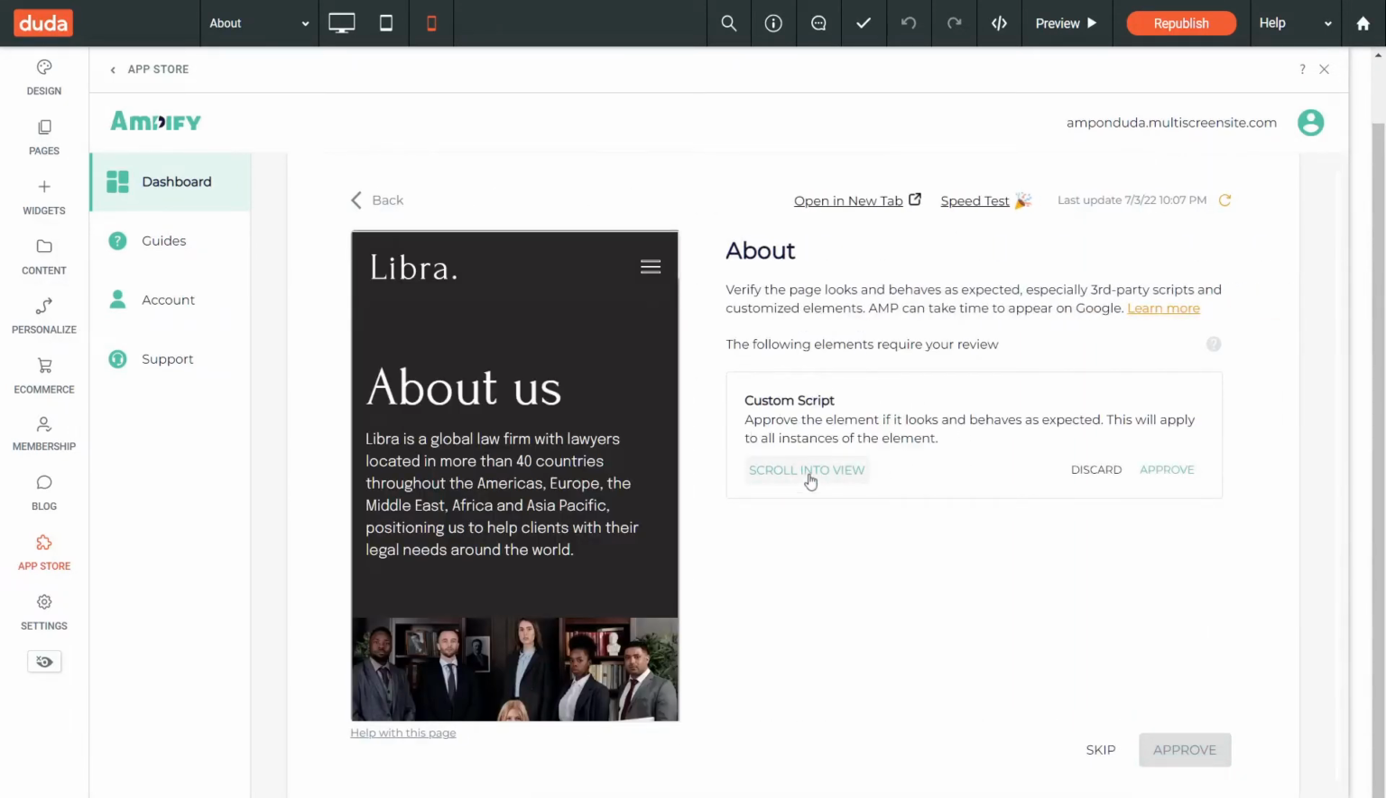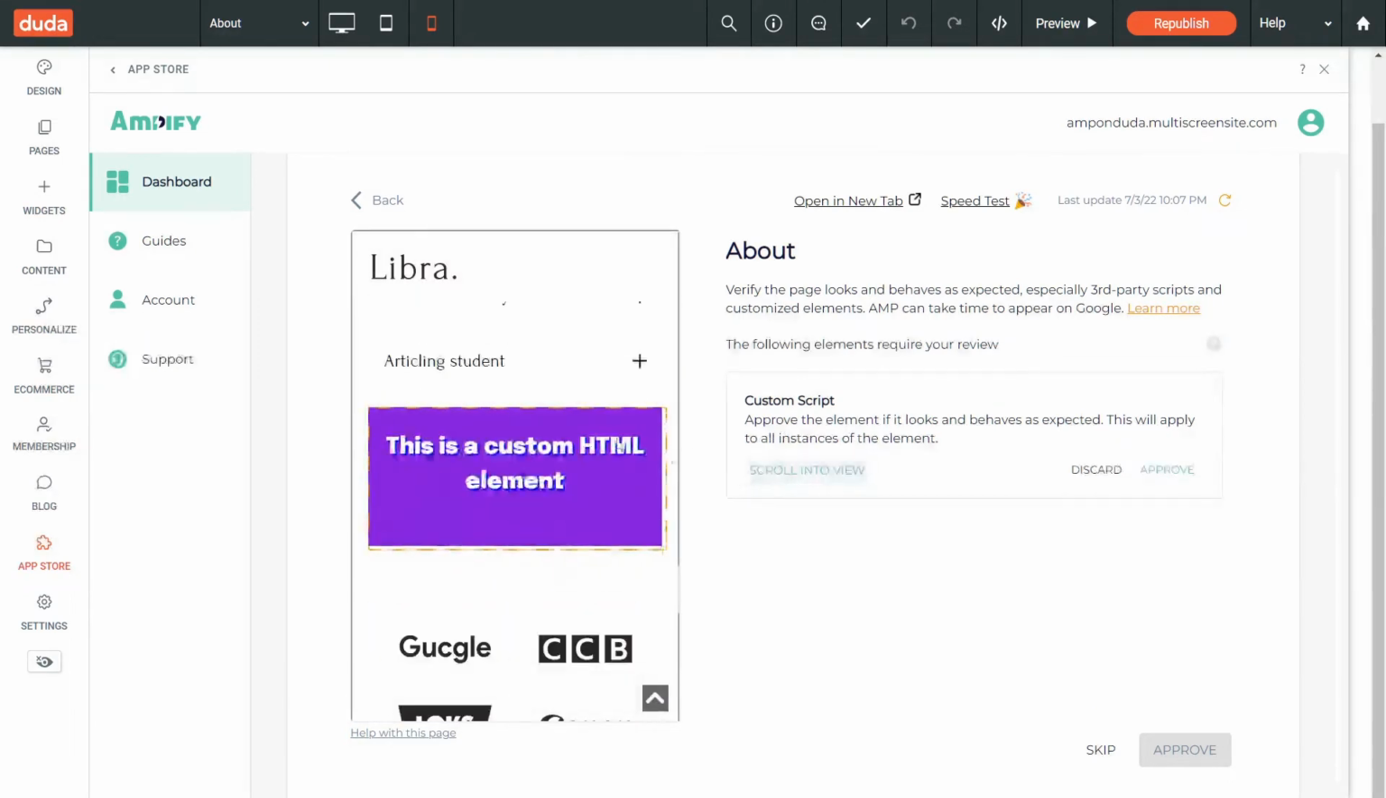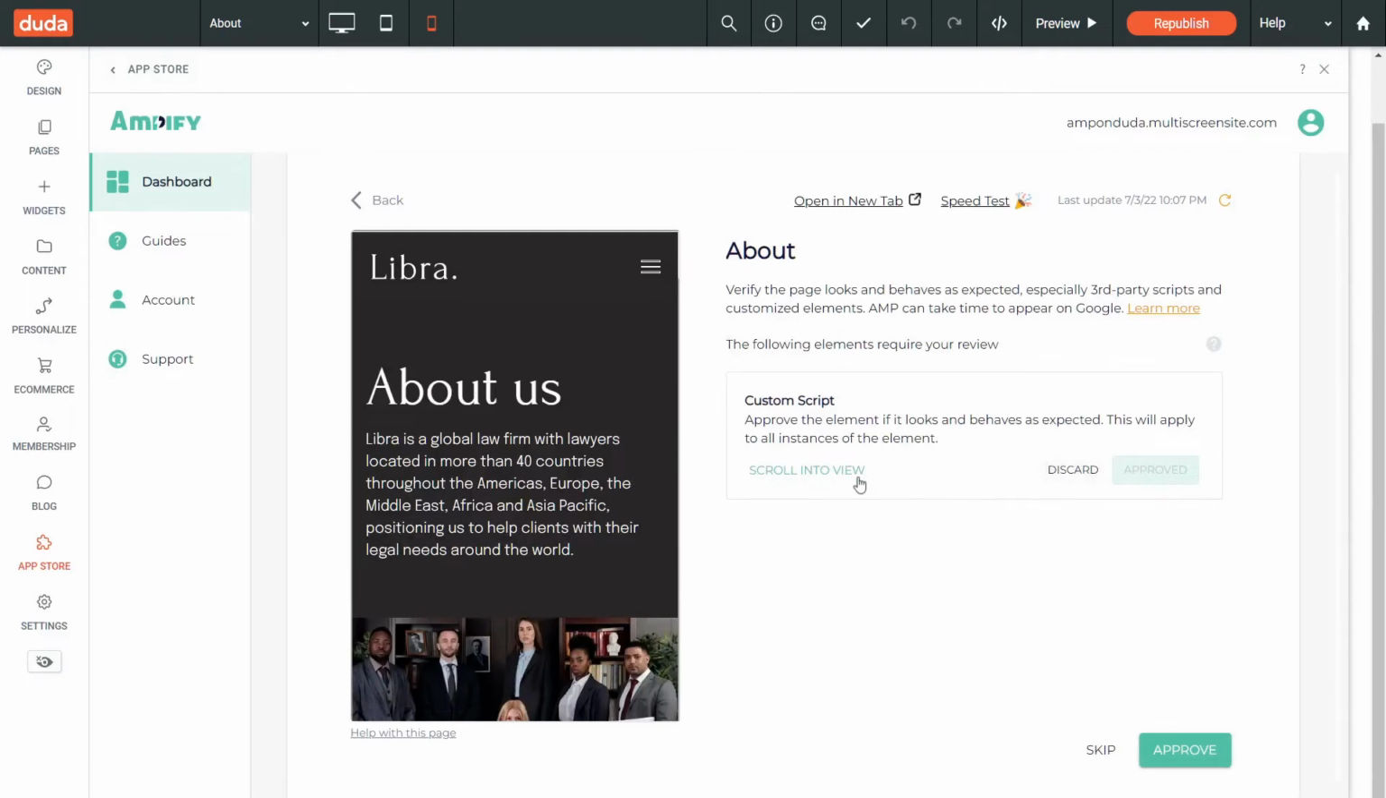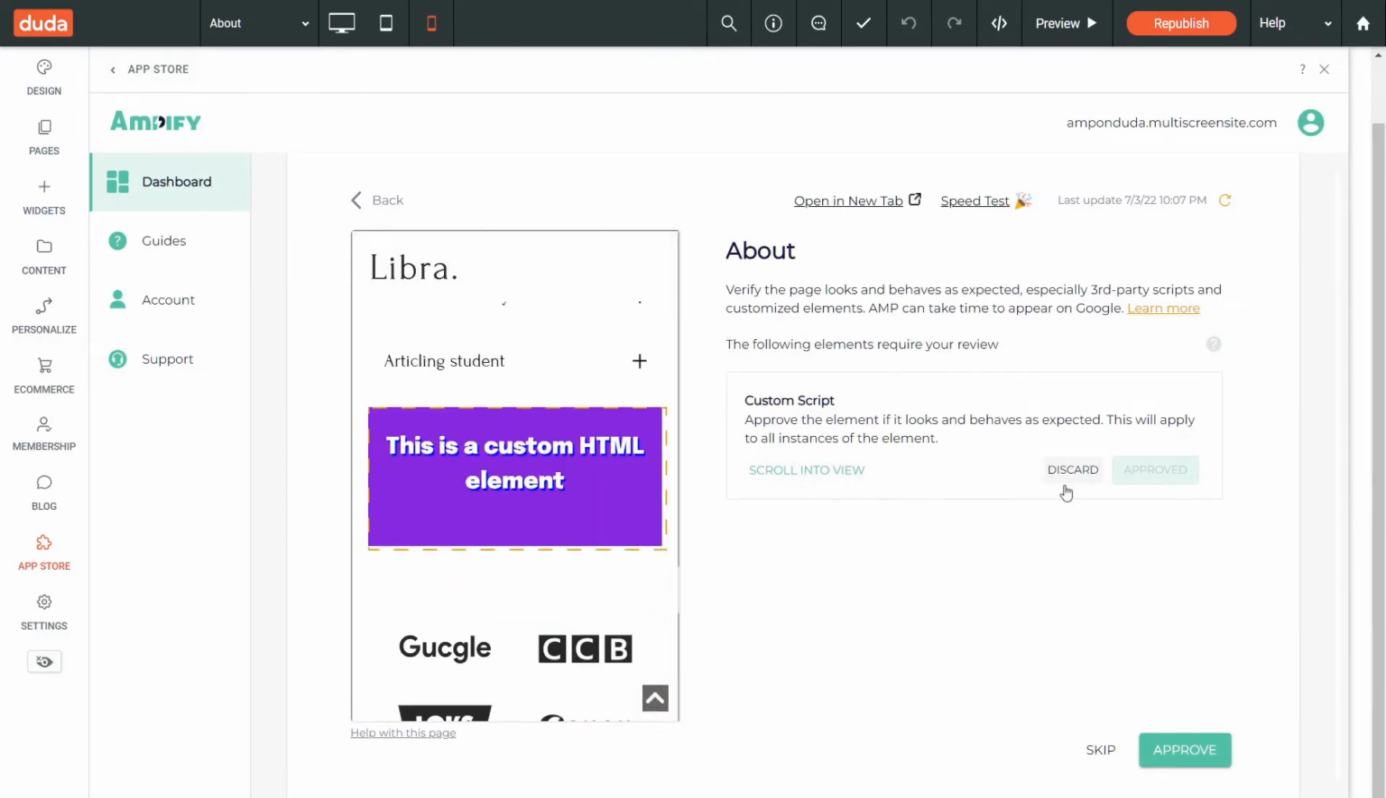Here we have a custom HTML element, and it's marked with the orange marching ants border only in the preview window. To keep the element, click Approve. Clicking Discard will hide the element only in the AMP version. It will continue to appear as usual in the HTML version. A decision made for an element will persist across all instances of the same element on other pages.